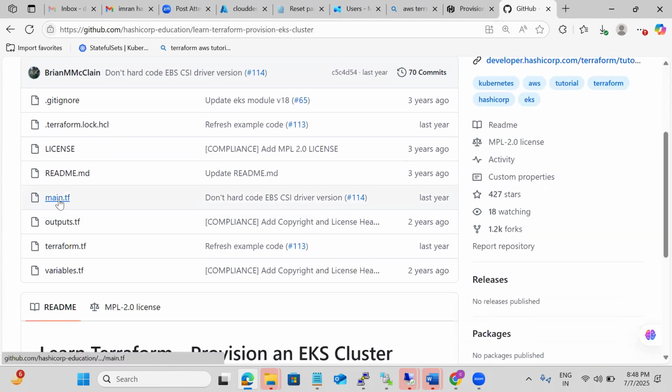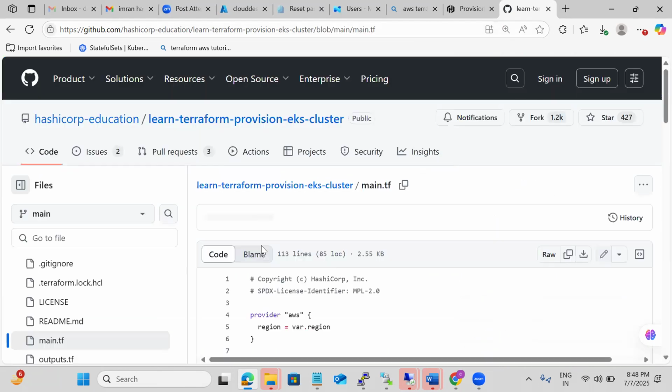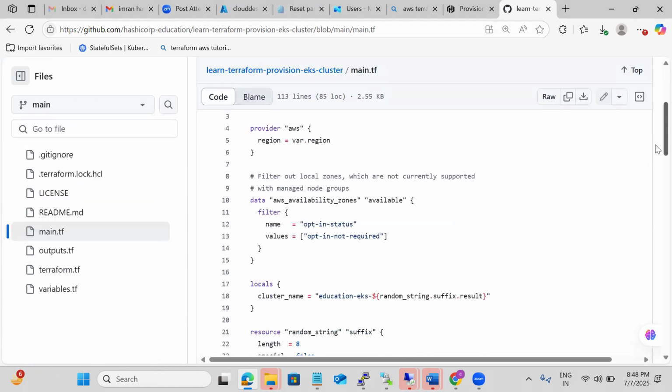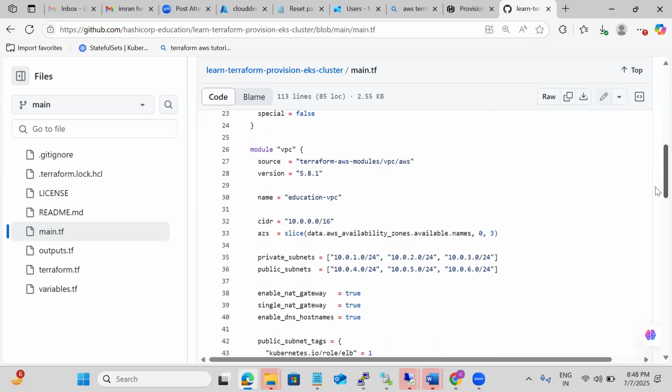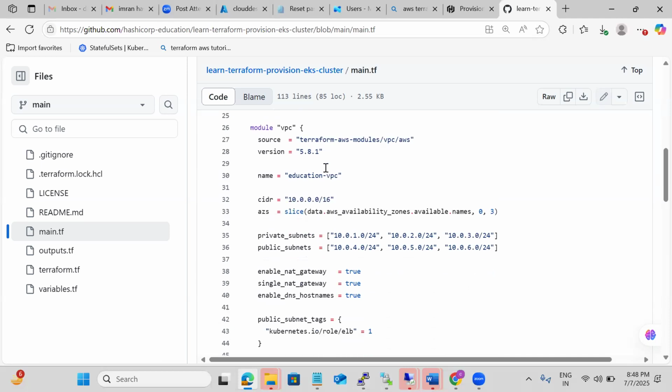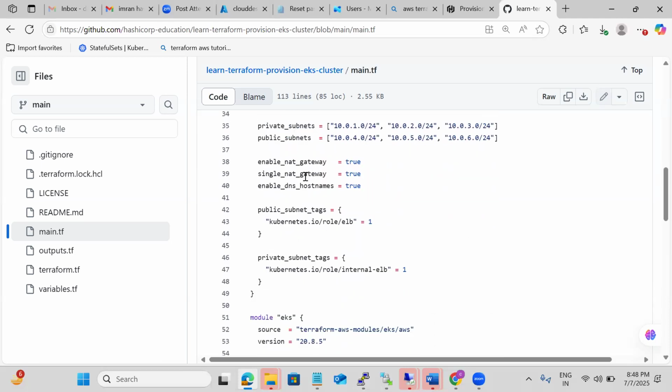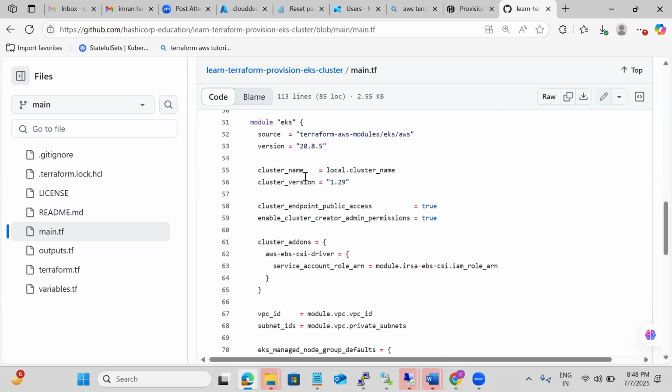So now here we have main.tf. If I go to the main.tf, here we are using a provider, and which are the available zones, all these. And they're using one module, VPC, meaning it's creating the VPC also. It's an education-vpc name we have, right? You can give your own name, like maybe CloudSoft-vpc or project related.